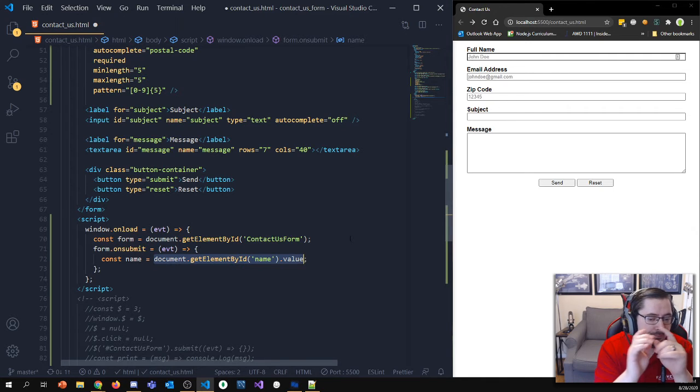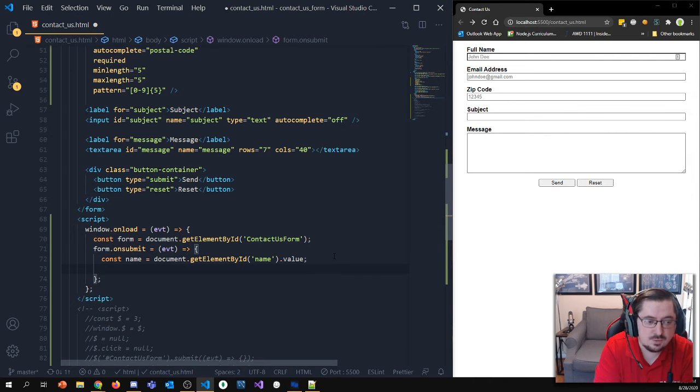Okay, now, quick question: is that a string, or is that a number, or what is it? What data type is value? String. Okay, so remember, value is always a string, right? So sometimes you may need to call parseFloat on that to turn it into a number. Okay. So that's the name. Let's go on to the next one.